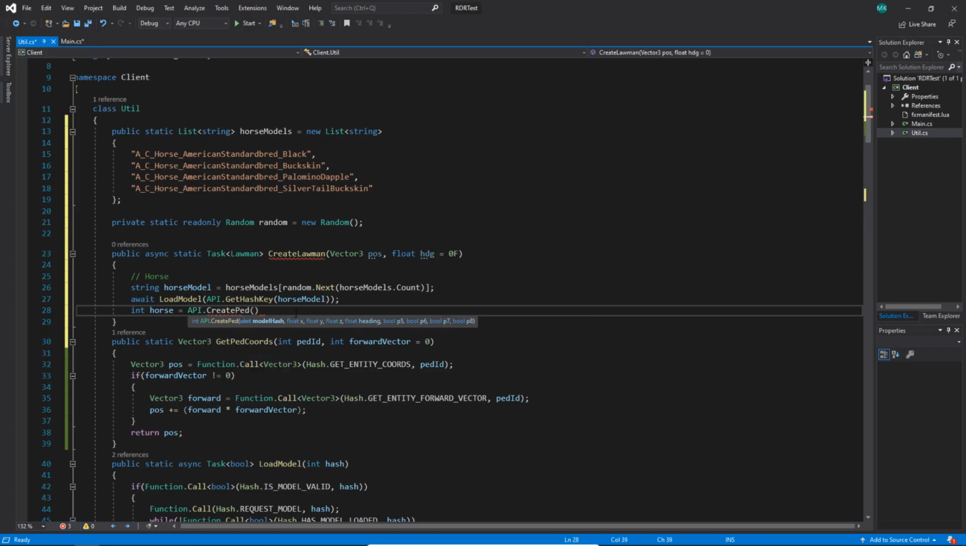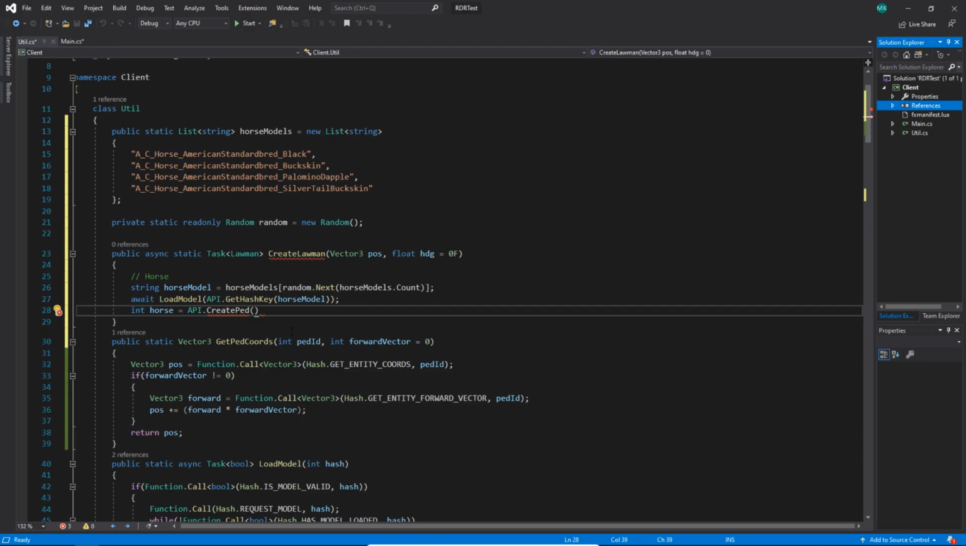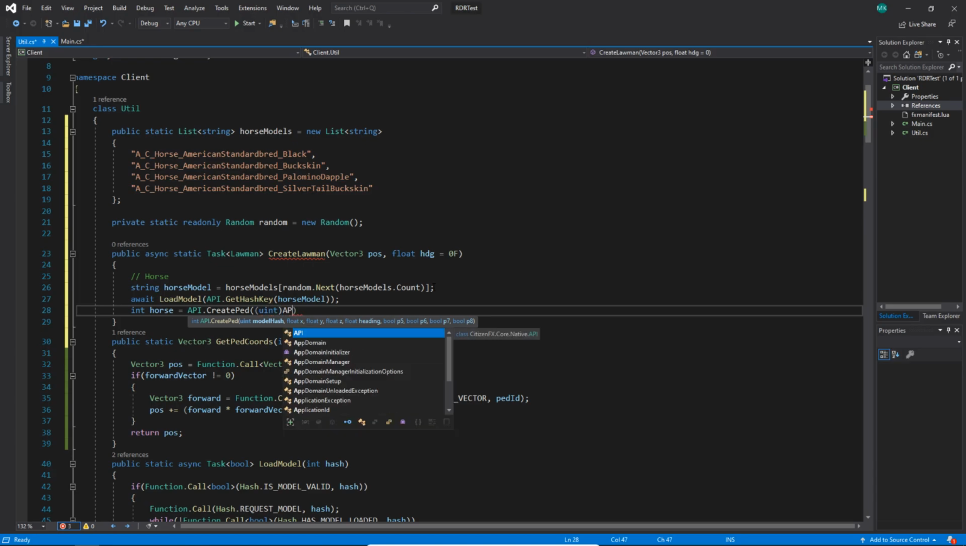If we look at these options here, we're going to need a uint of the model hash, which is the horse model, the position, the heading, and then all of these bools can just be set to true for now. If you don't see these options here, like it's a bunch of integers, what you'll need to do is update your CitizenFX core library and make sure it's all up to date with the latest milestone 2 changes, because this function will not work in the pre-release versions.